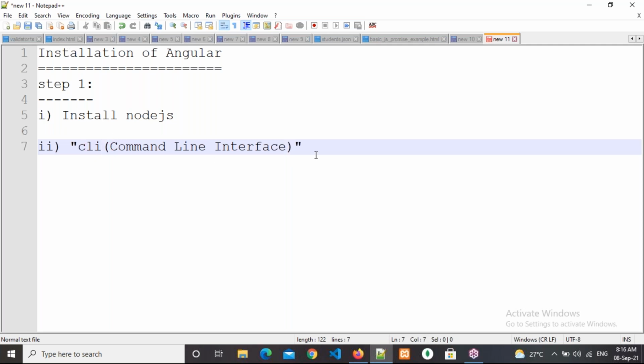So we need to install this CLI package globally. Why globally? Because on whatever drive I want, I can install an Angular application. I can install Angular in the C drive, or in the D drive, or if I have an E drive, there also I can install. Clear, everyone? Whenever you install the CLI package globally, in the entire computer I can install.